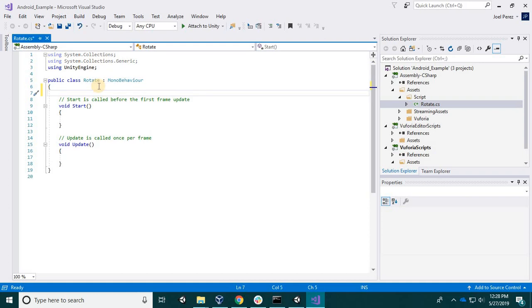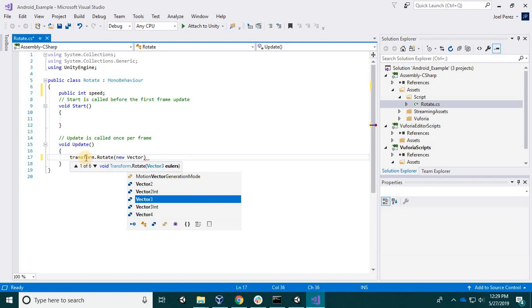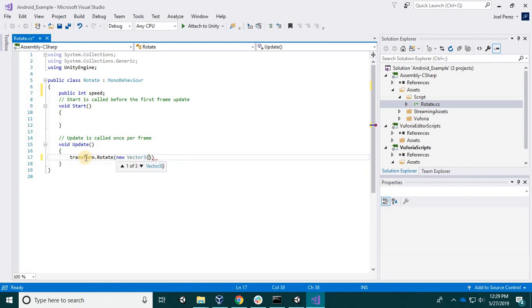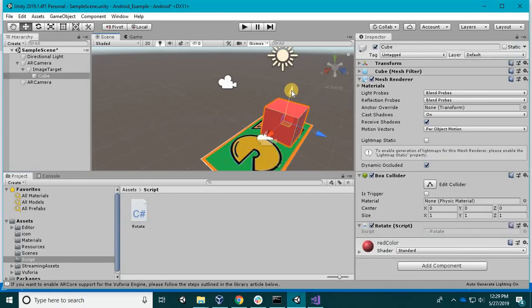Alright, so let's declare a public int variable named speed. This will open up a speed option in Unity. And let's go to transform dot rotate. So we're going to have to create a new Vector3, and it's going to need 3 values. So 0, 0, 0 for now. Let's end that. And let's see where we have to rotate this. So it's going to rotate on its y-axis.